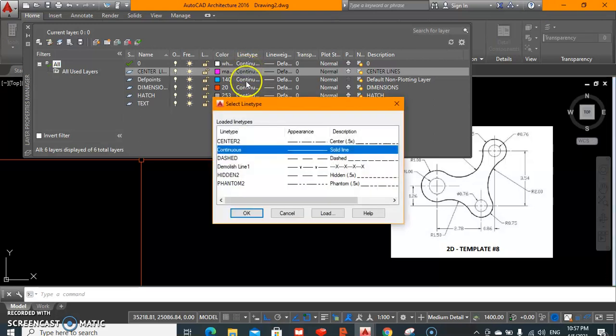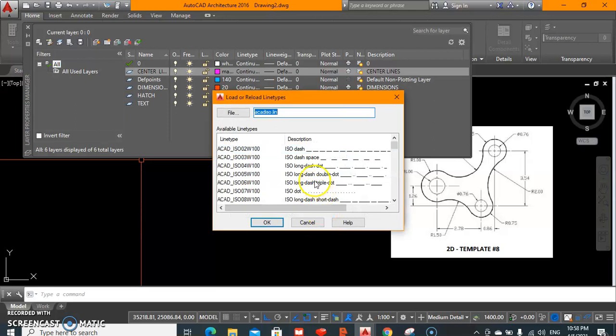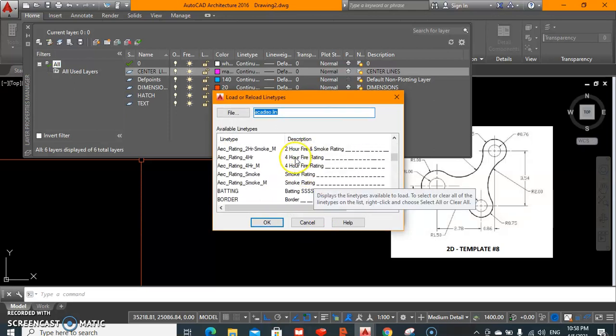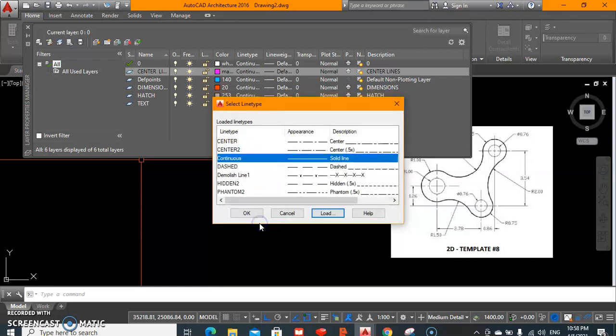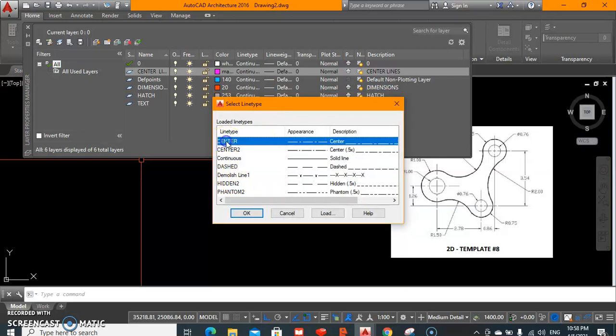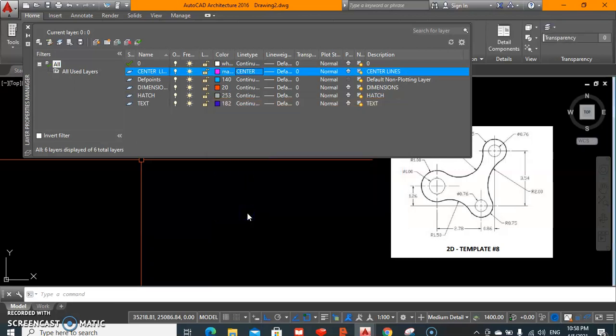So let us go in and notice center line is not displayed here. So I'm going to go in and load for center line. So just click load, and from the list we are looking for center line. I think I've passed it. Center, here we go. So let's click on that, say OK. Notice it has appeared in your loaded line types. Select it again and give OK. Notice now that your line type for center line is now displayed.